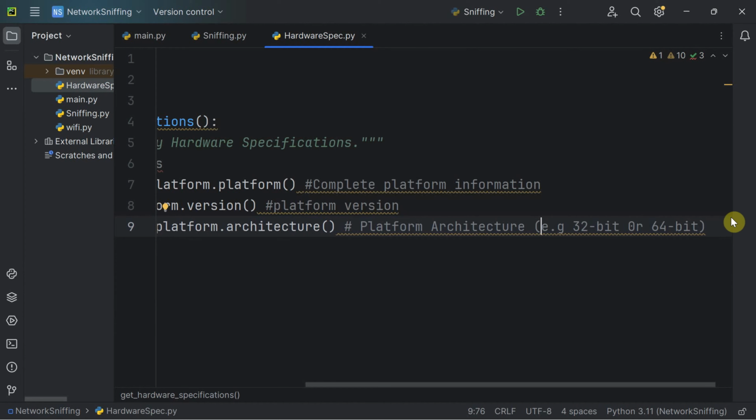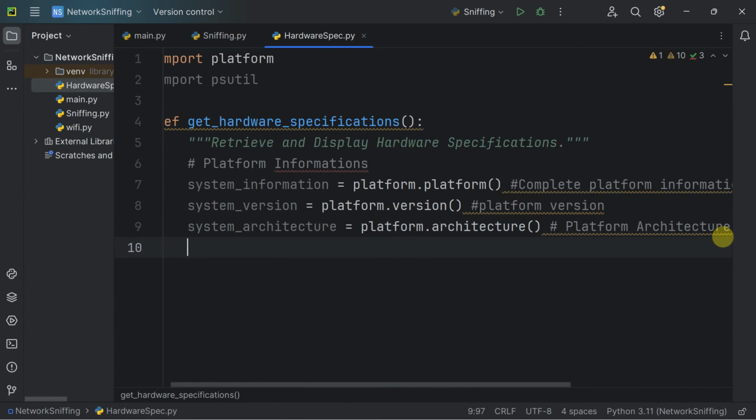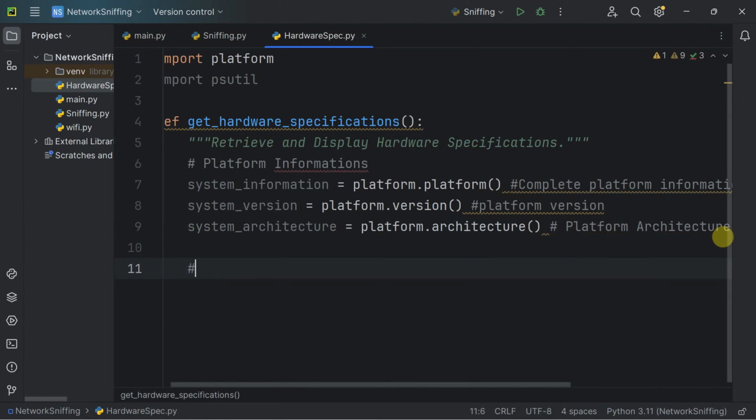So now this is about platform information. Now we are going to write the variables for displaying CPU information. So let's use a comment: CPU information.